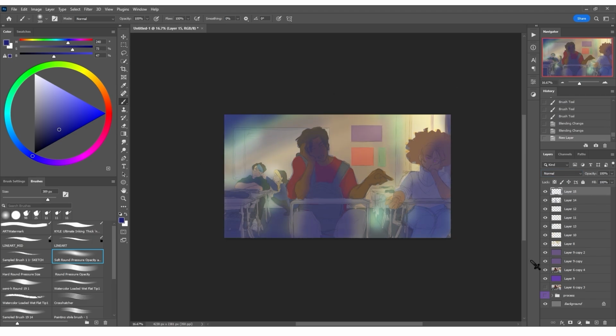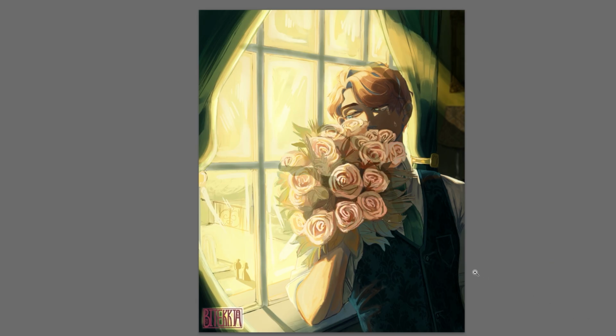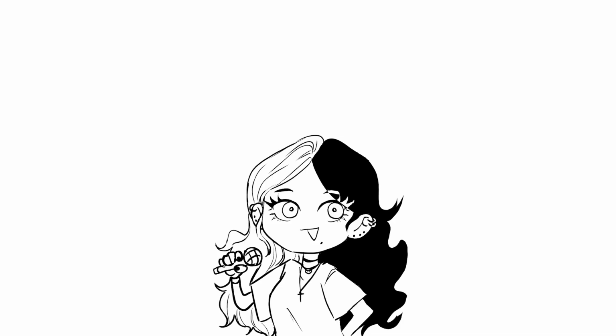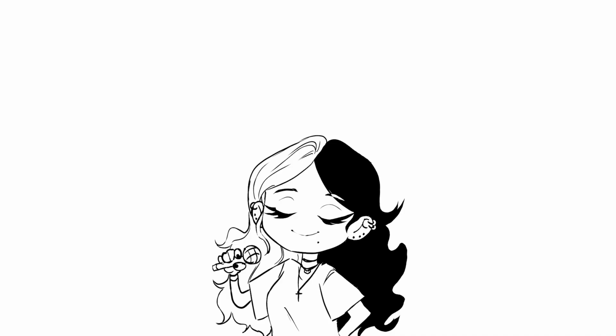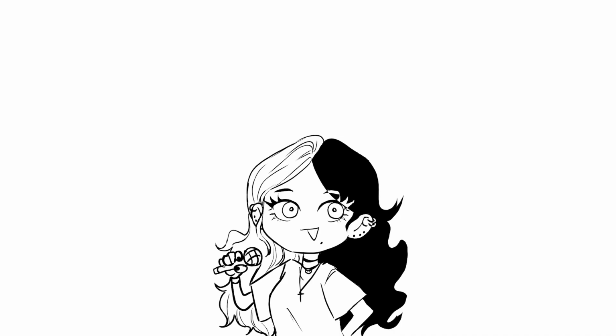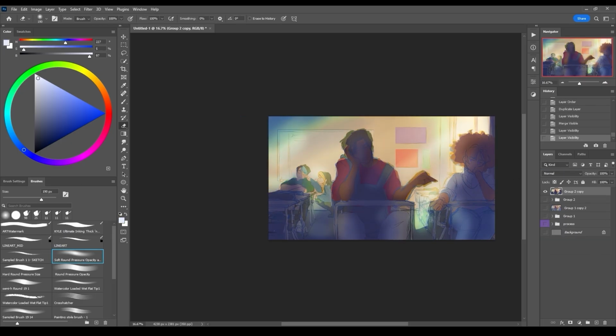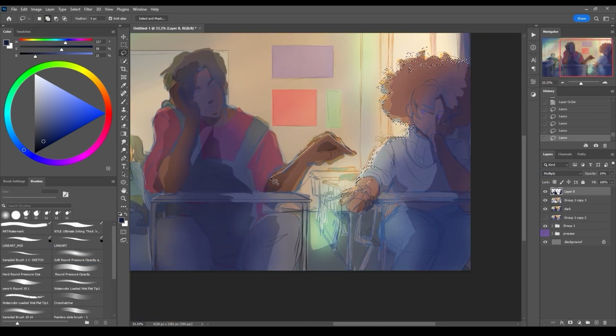So a way for me to help keep my values correct is I click Control 4 and it'll show me the colors but in grayscale. So I can make sure that my lights are light and my darks are dark. This really helps the overall value of the piece. To switch back to color mode, I just click Control 2 and I interchange between the two throughout the process to make sure that I'm staying on track. For mapping out the colors and using effects, you could always continue to tweak it.